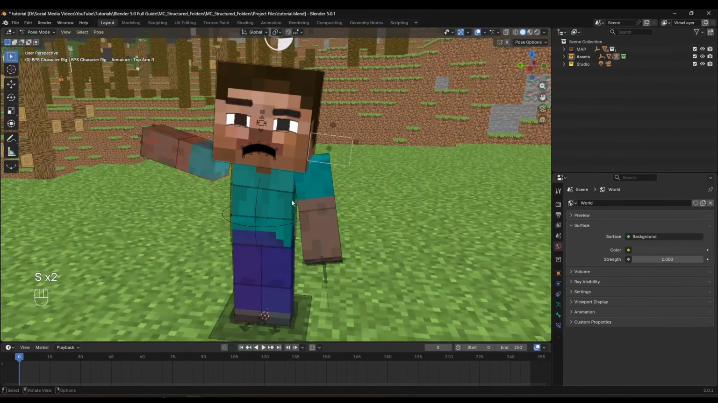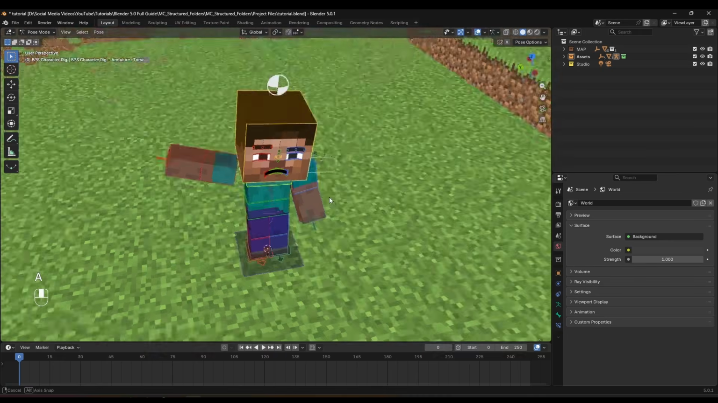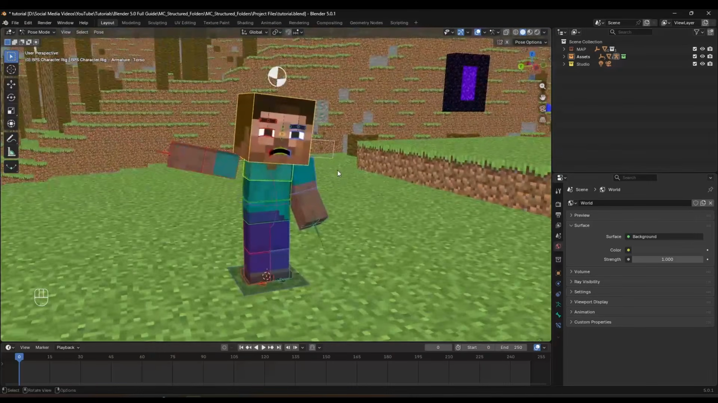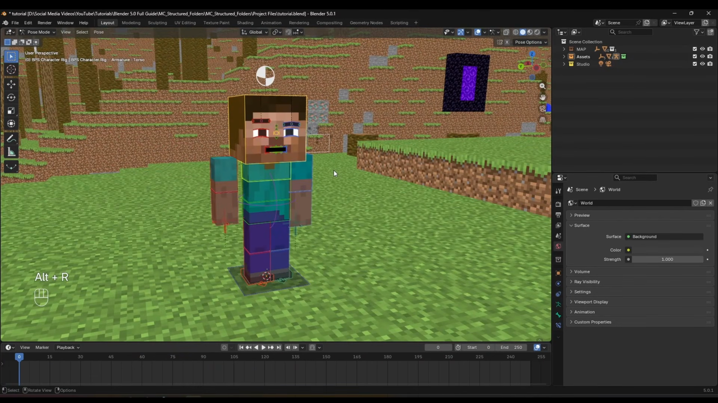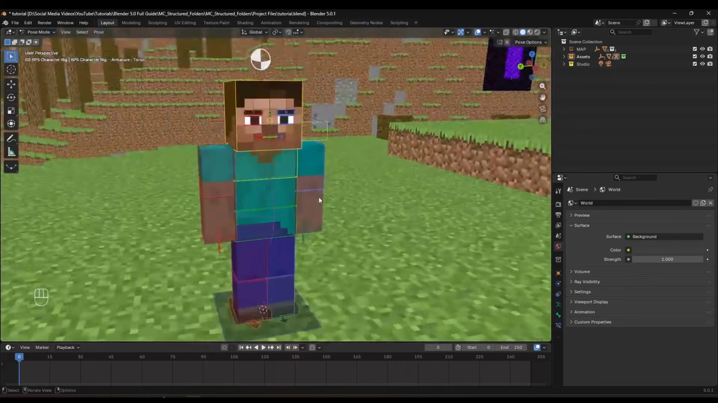Now, if you want to make everything go back to normal, what you can do is select one of the bones, for example, the torso. Now press A, so it selects every single bone in your character. And now let's do Alt-R to clear every rotation, Alt-G to clear every location, and then Alt-S to clear every scale. And now the character is back to normal.